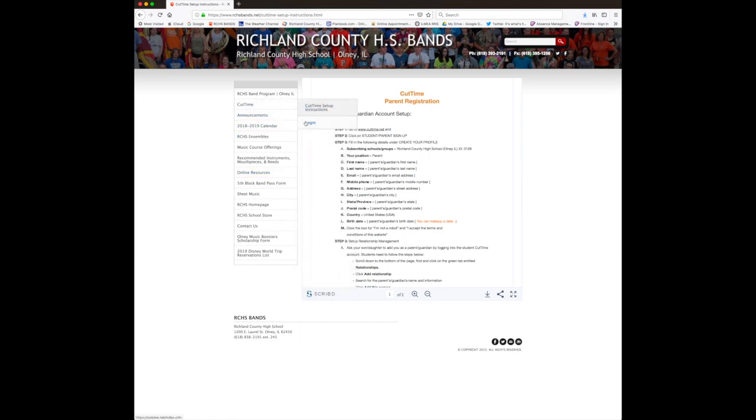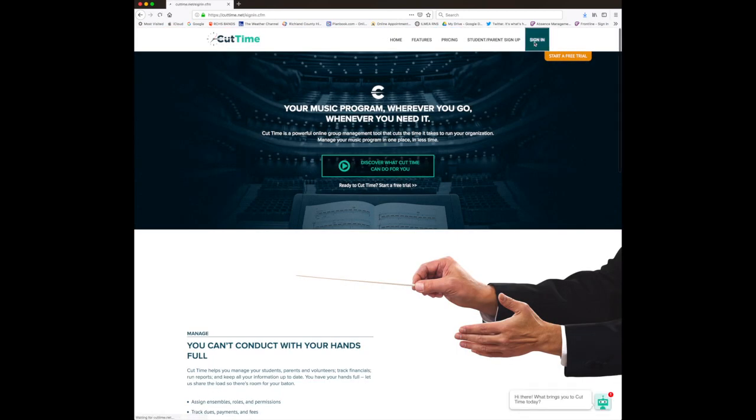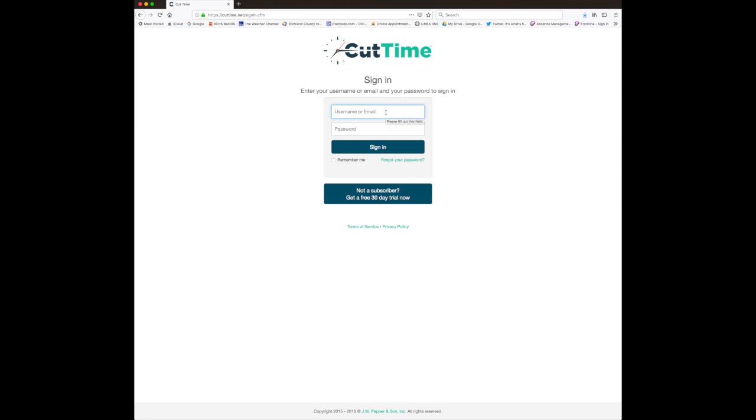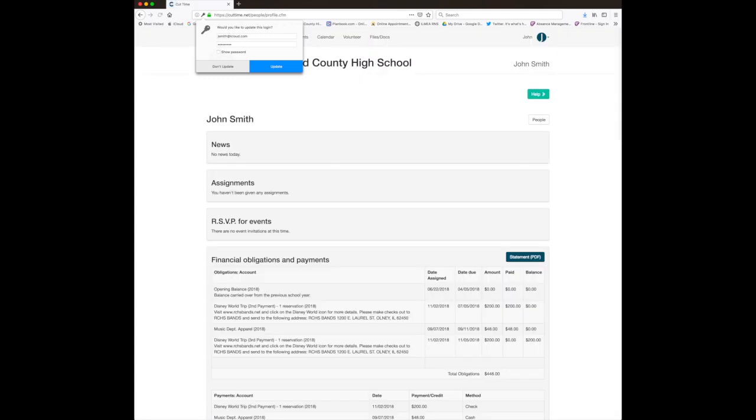So let's click back under CutTime. If you want to log in, I've created a student account, a dummy account if you will. So we're going to click on the login button, and then we're going to click on sign in. And we'll put in the dummy student's, the fake student's email address, which is jsmith. Hopefully I remember. There we go.